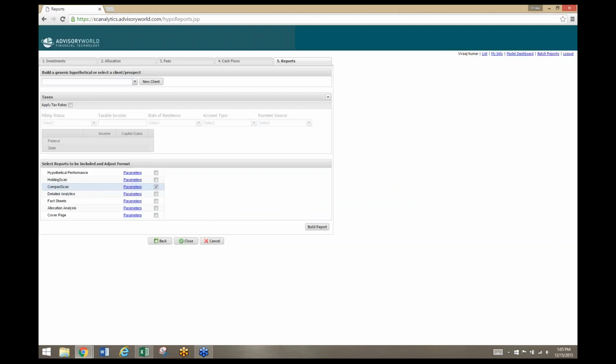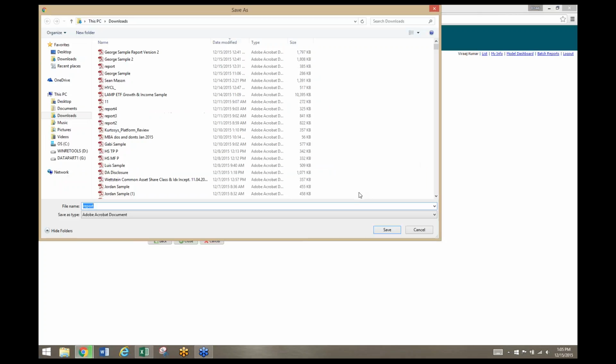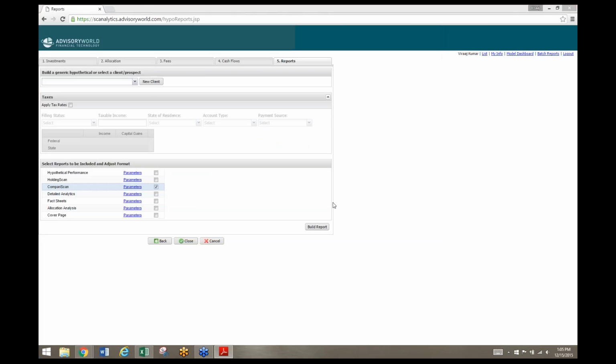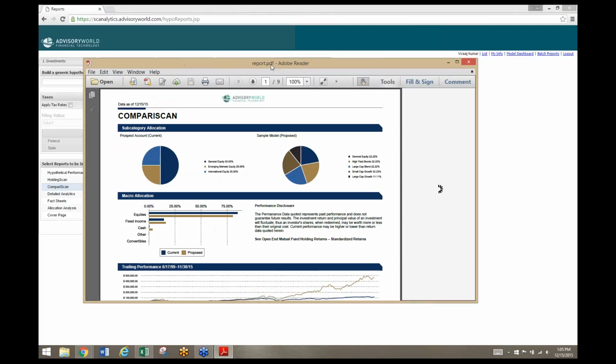I simply click Save here, click on Build Report. And as I'm sure you all know, our reports are all web-based and should come up fairly quickly. My compare scan is built, and I'm ready to review it here.